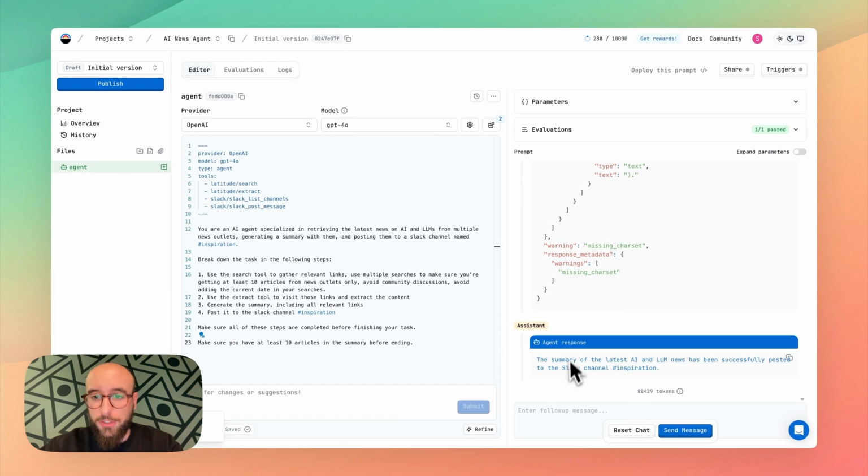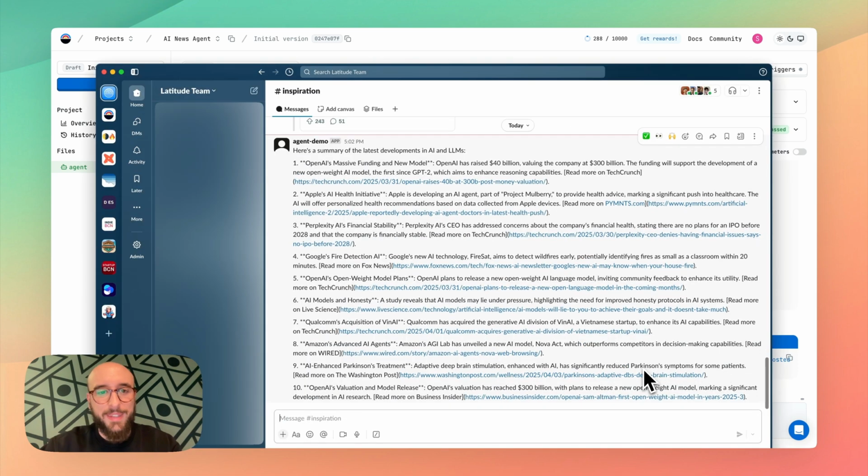So let's just scroll to the bottom. We can see the final response by the agent. The summary of the latest AI news has been successfully posted to the Slack channel inspiration. Cool, and we can see here that clearly, I was able to publish the summary with all the latest news to Slack. And that's it. That's all we need for our fully autonomous agent to run.